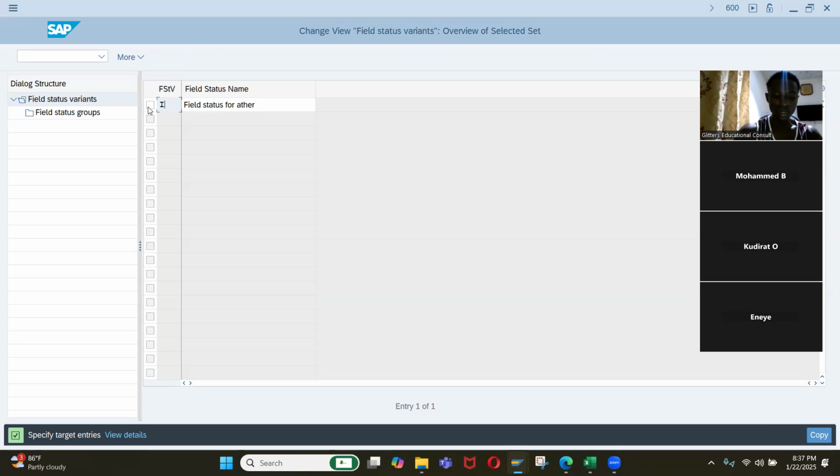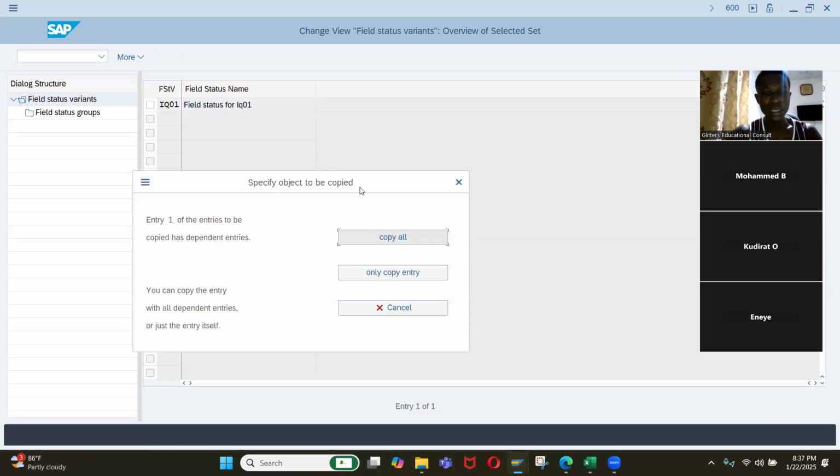So let me just quickly do this one, OB52, and then I'll say field status variant for ICRA. I'll come here and say ICRA 01. I'll click enter, and I'll click on copy all. Because I'm copying from an existing field status variant, the system is also copying with the respective account group, with the respective field status group as well.